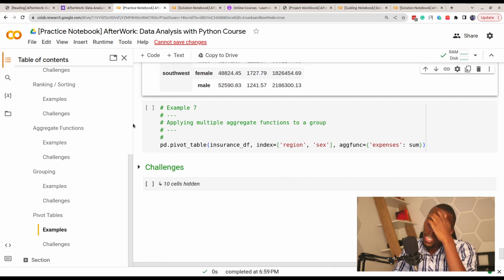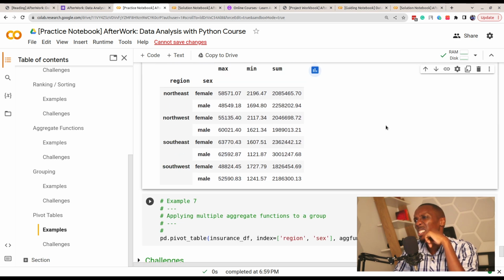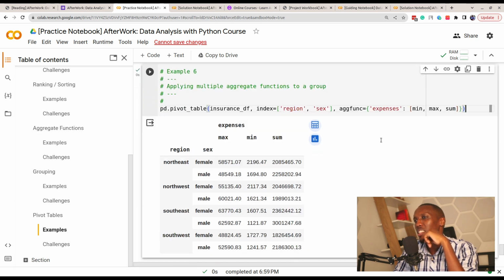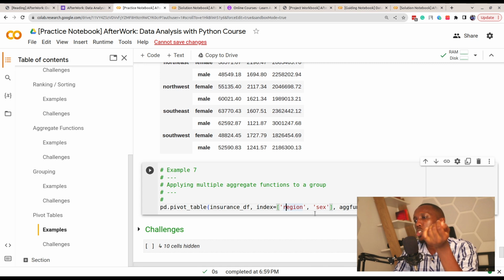And lastly, we can also do the same thing for just multiple columns. So applying multiple aggregate functions. Actually, this is to a group. Okay, I think this is actually easier than this method. So we have region, sex, but we also want to have the expenses and sum of that.